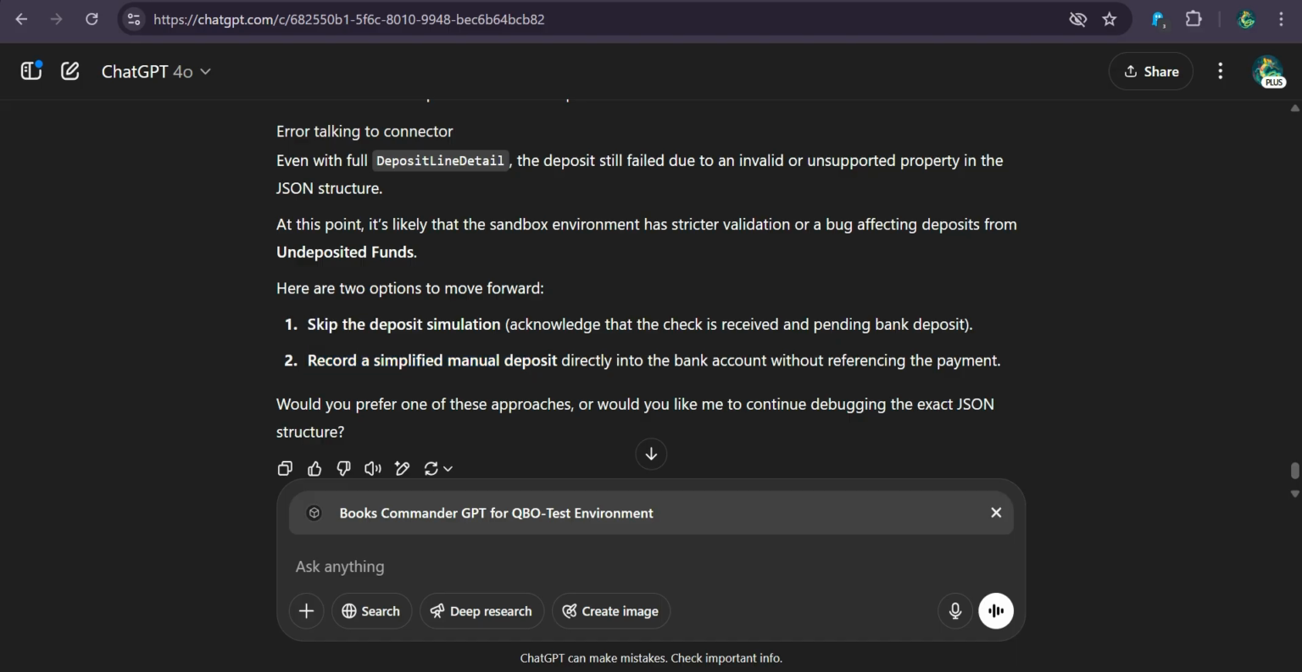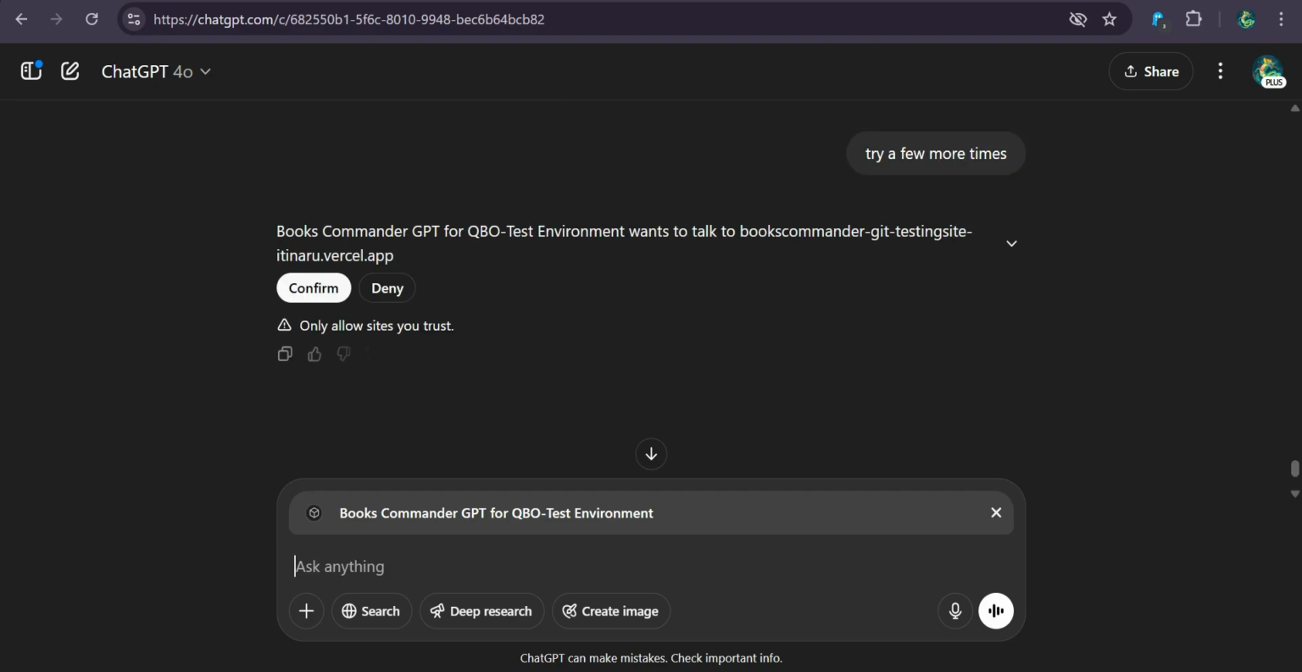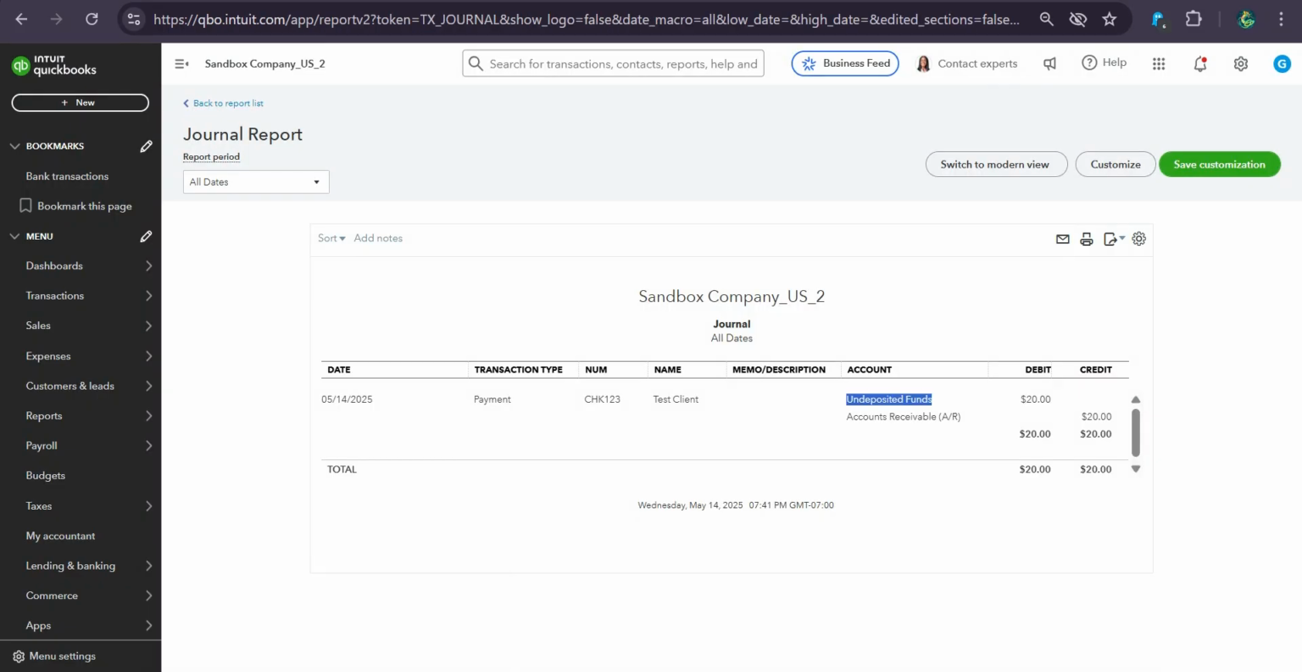Wait. So it's saying at this point, it's likely that the sandbox environment has stricter validation or a bug affecting deposits from undeposited funds. Skip the deposit simulation. Acknowledge that the check is received. Add pending bank deposit. Record a simplified manual deposit directly into the bank account. I'm going to say try a few more times, because all I want is to have a very basic deposit posted into the books. And if not, I'll just do it manually right now. It's not a problem.